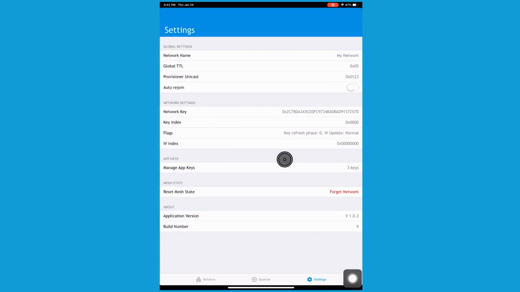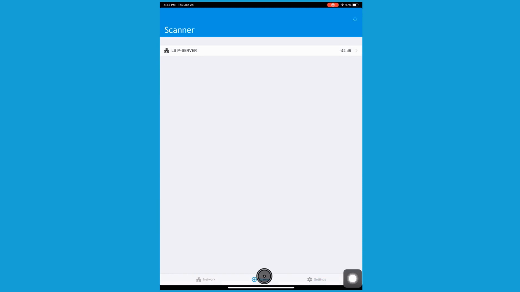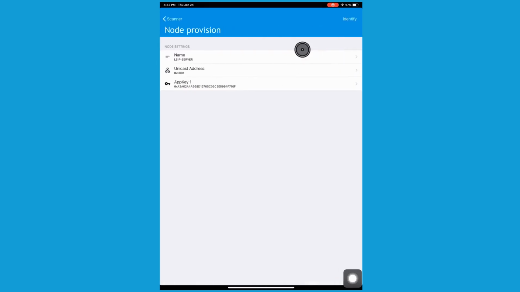Next, confirm the application version is at least v1.0.2. From the bottom tabs, select Scanner. This screen scans for all devices that are in an unprovisioned state and offers mesh provisioning service via GATT connection. Select the LSP server device to move to the node provision screen.